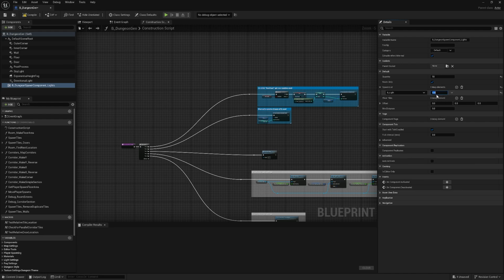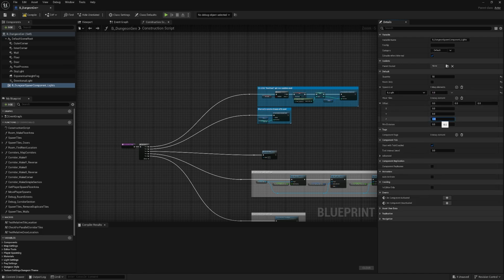And the percentage chance of this spawning we want at 1. So it's a 100% chance it will spawn lights 10 times, and we want that for rooms only. In fact, no, we'll turn that off so we can get lights in the corridors too. And for the offset for the lights, we know that the height of the walls is 400, so we want those 400 units on the Z-axis. And we're going to compile and save that.